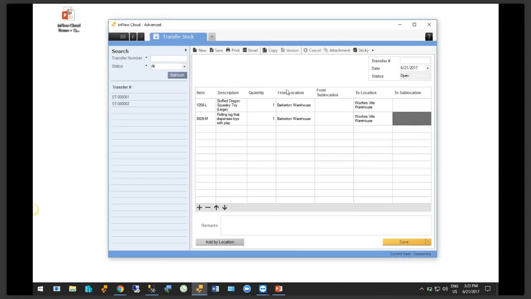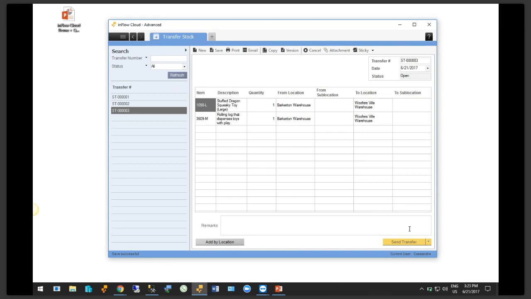Okay, so I'm transferring them from my Barkerton warehouse to my Wolfersville warehouse. And if I have a specific sublocation I want to put them in, I can do that as well. Or if I just have the generic locations, I would choose to save that. Then I have to choose to send transfer. That's going to subtract it from my Barkerton warehouse. And then I have to also choose, once it's got there, to receive the transfer. And that's complete. It's going to now be in the Wolfersville warehouse.